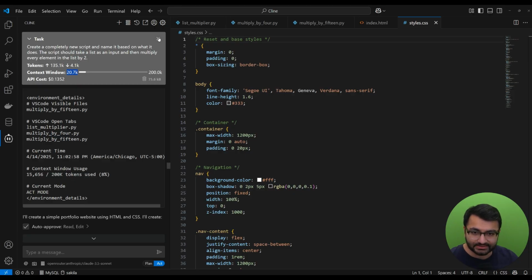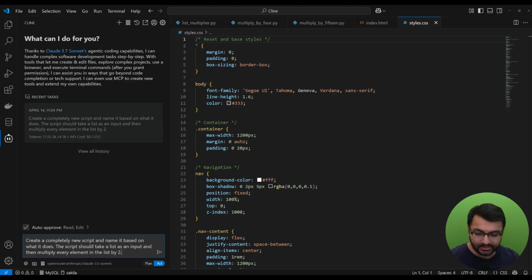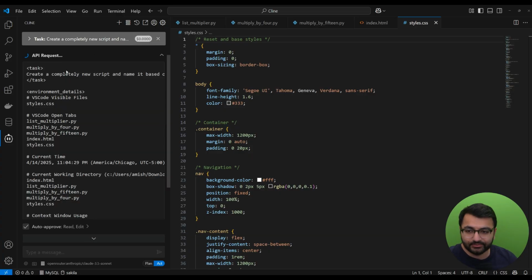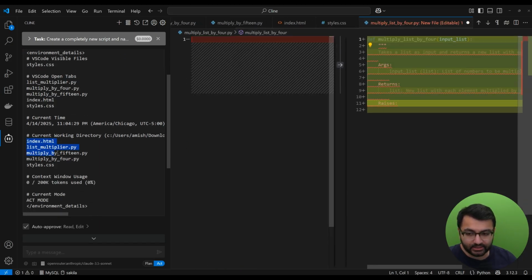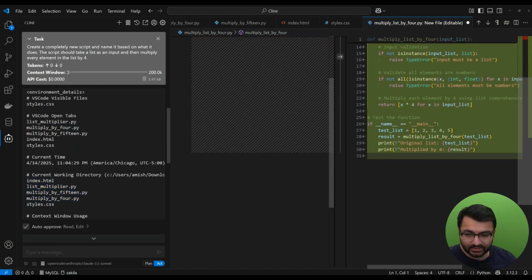Now imagine that I create a completely new task, right? So let's cancel this and then create a new one. And over here, I'm just going to say the same exact thing that I had before, but this time I have it multiply everything by 4. Well, when it sends the API request in, it does keep track of all of the things that it opened up before. It also keeps track of all of the things in the current working directory. Now, in this case, the context window is 0.